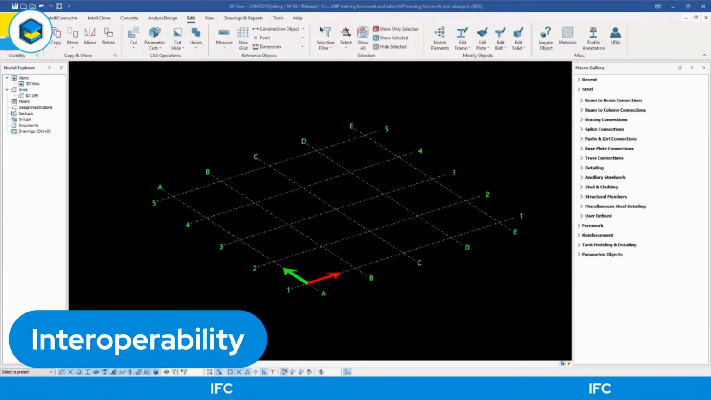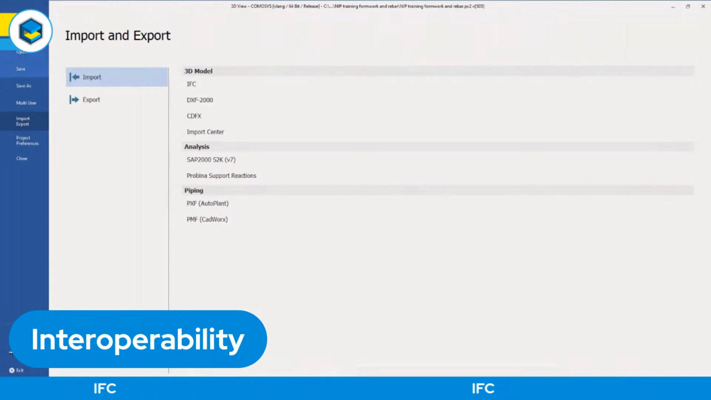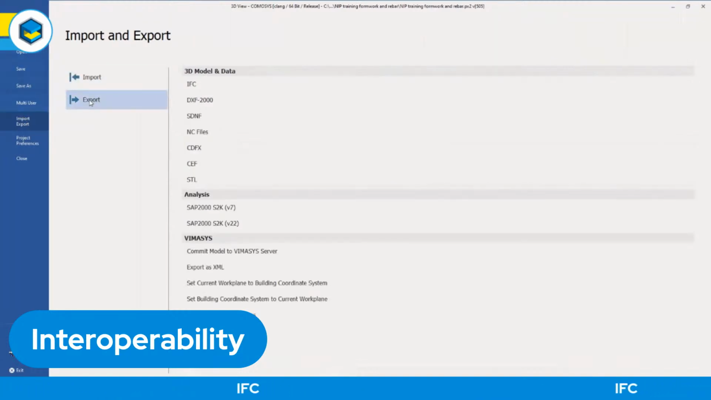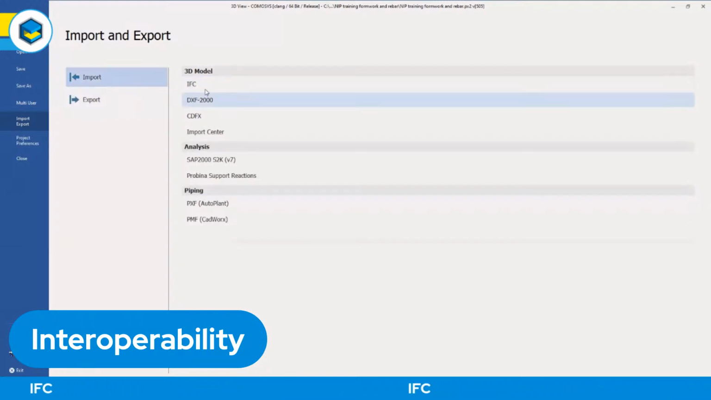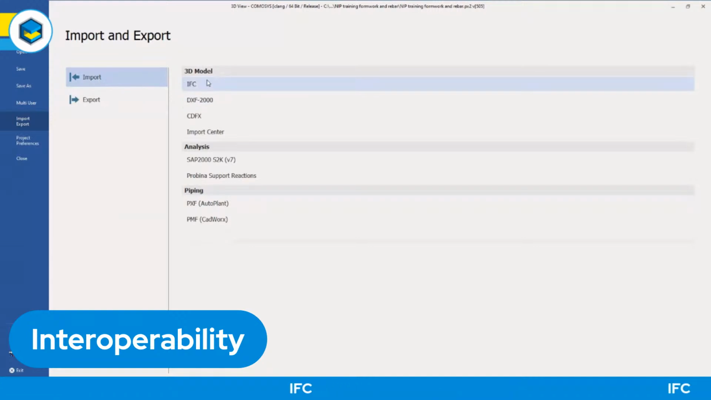So if you go to the file menu, there is import export over here. And if you go to the export one, we already have had the IFC export feature. But as of this release, we now also have the IFC import feature implemented in COMOSYS.